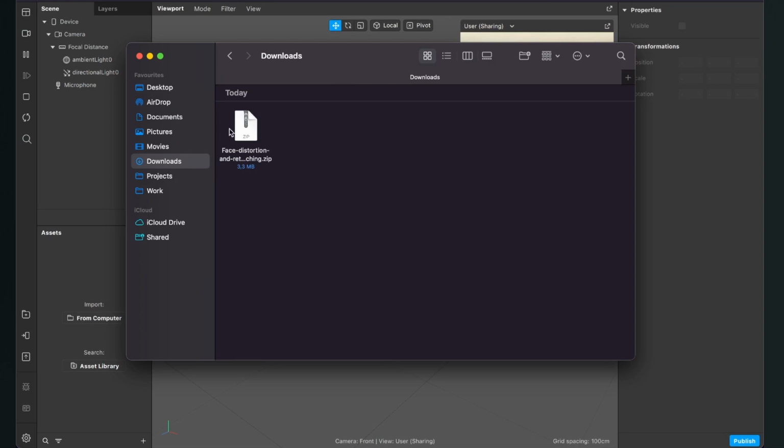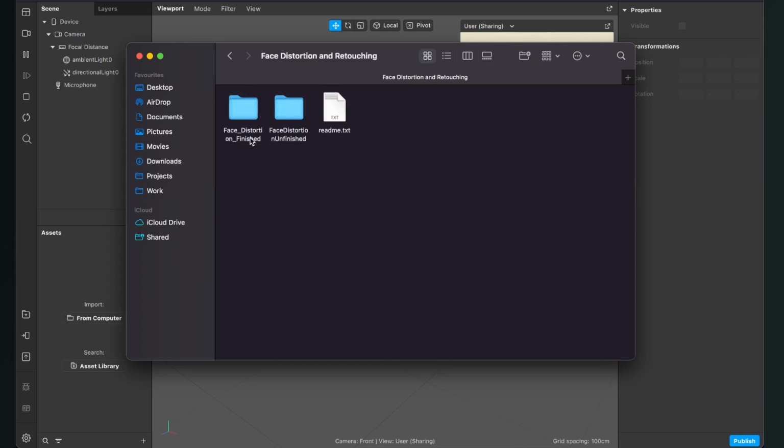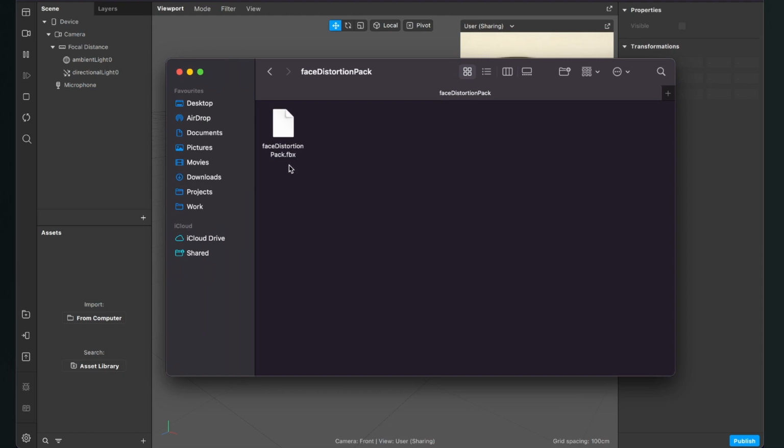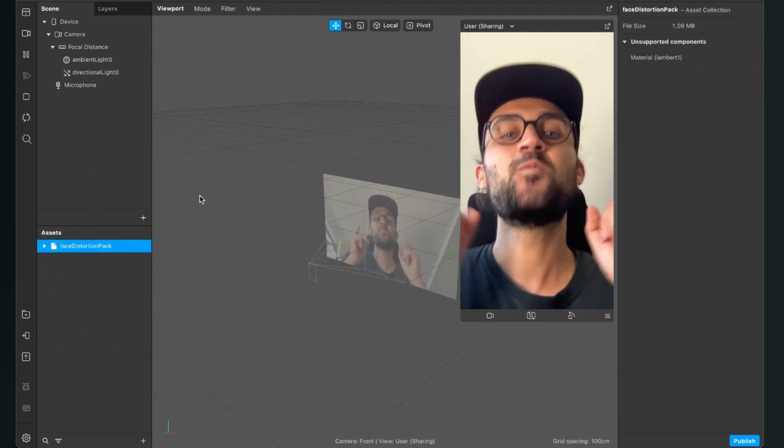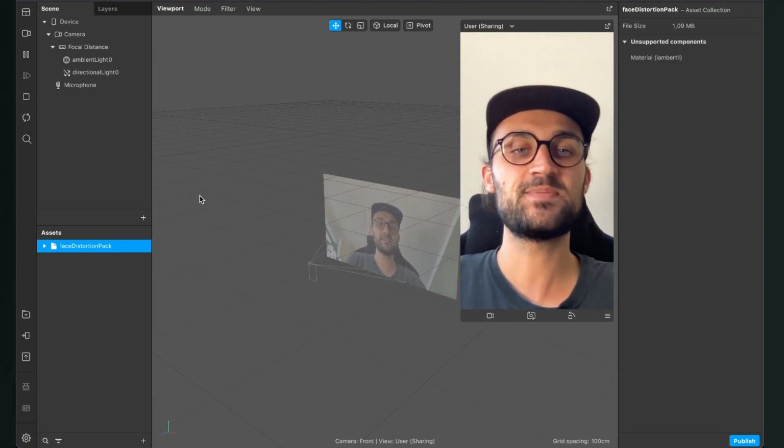After the download is done, you will find this zip folder in your downloads folder. Just unzip it and then you will have this folder here. Enter the folder and just click on one of the following two folders, and here you will find the folder Objects. Click on it, then Face Distortion Pack, click also on it, and then you will find this Face Distortion Pack.fbx file. And then just drag and drop this file into your Spark AR project.